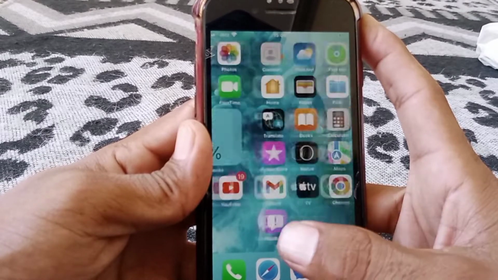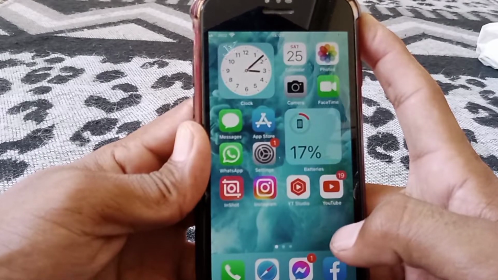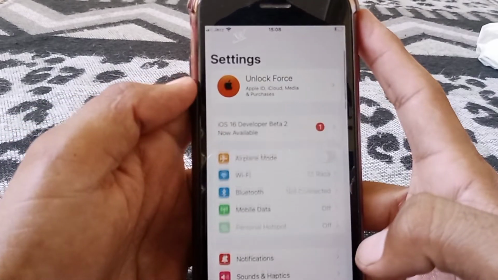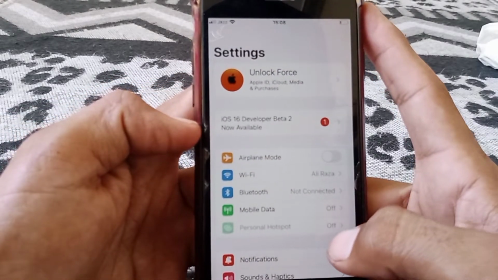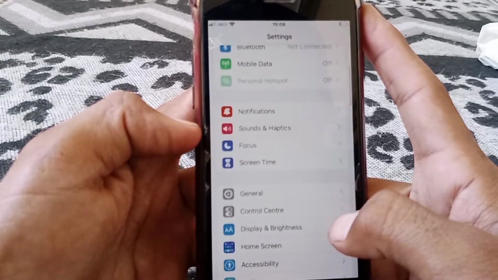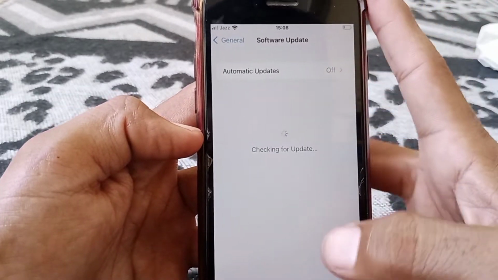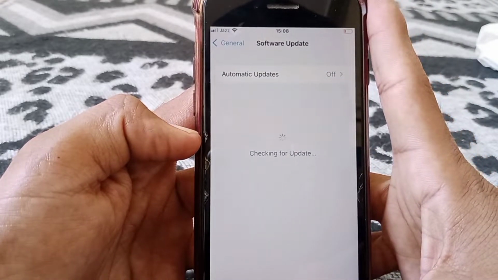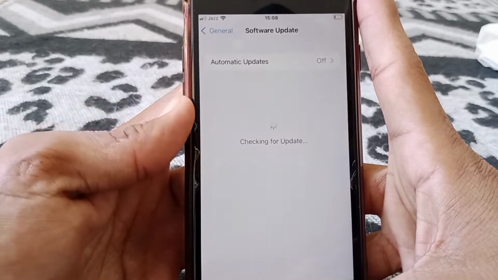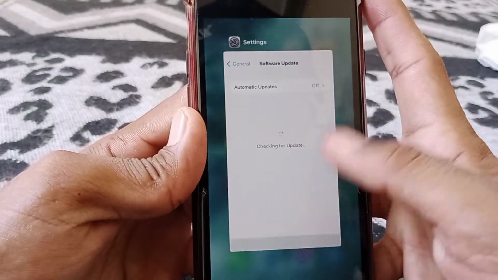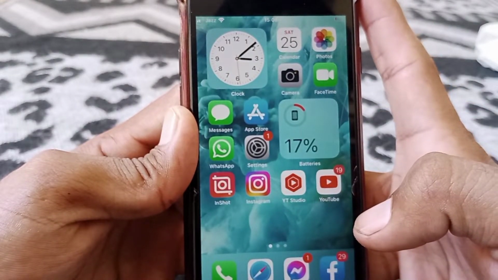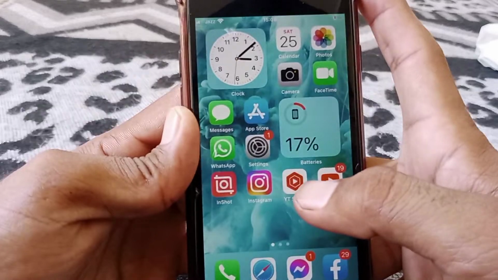So if the video is not playing on your iPhone, then what you have to do is just simply open Settings, and then let me tell you that you have to install the latest software. Just simply tap on General, go to Software Update. If any update is available here, then you have to update your software and then check whether the problem has been fixed or not.